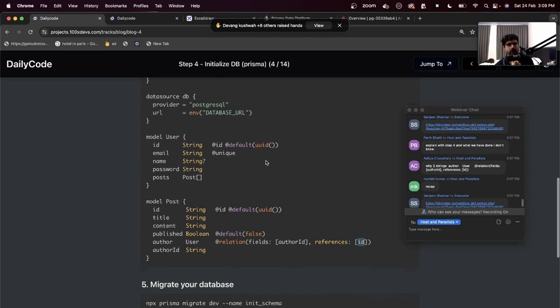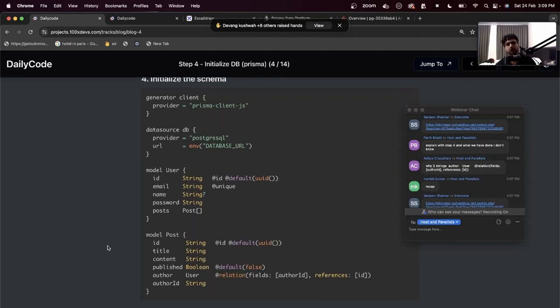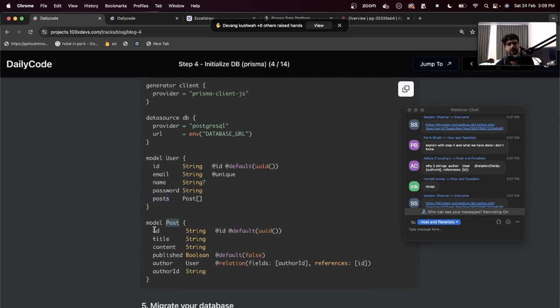Explain step 4, and what have we done? Step 4, initialize the schema. If you don't understand this, it might mean you've not gone through the Prisma class. Let me explain what it does one more time. You are telling your database that this is the shape of my data. There will be a users table which will have an ID, email, name, password, and an array of posts. There will be a posts table that will have an ID, title, content, which means the actual data of the blog, published, whether or not this is published, true or false, author, which is a user, and author ID, which is actually how you find who this specific post is for.